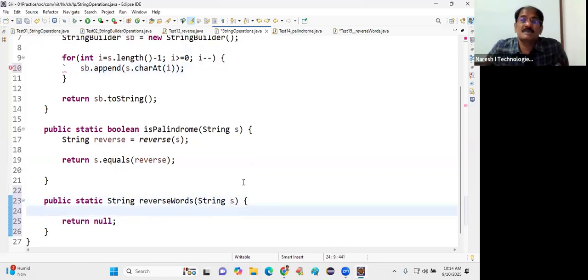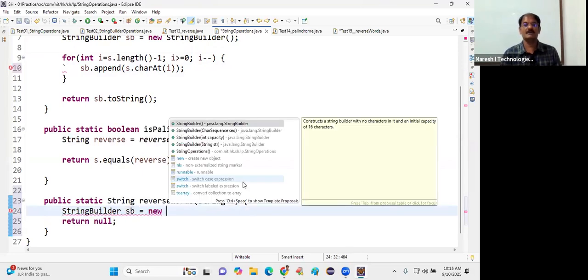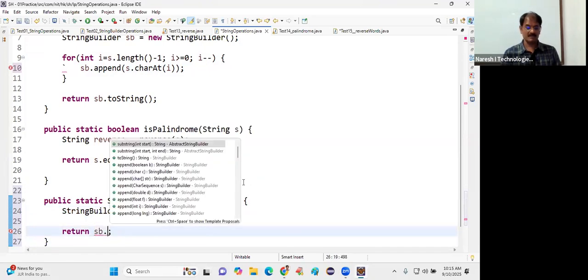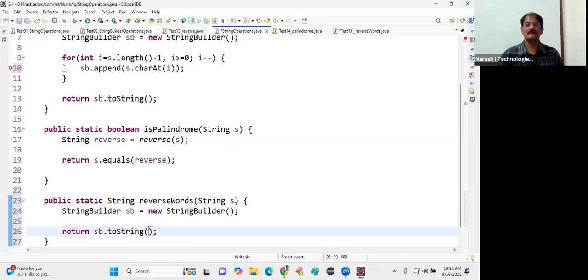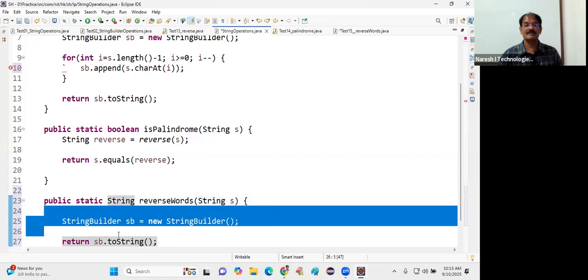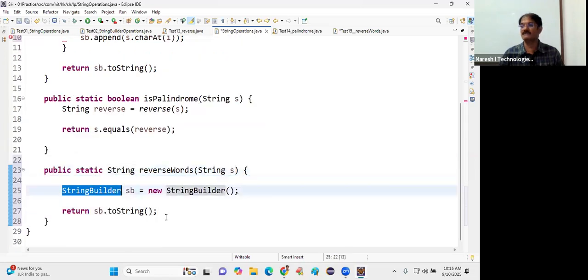Here reverse words means there is an append operation inside. From this string, I have to take the last word to first and the first word to last, right? While processing the reversing, I have to collect, append. That means for preparing the result, what do I have to use, string or string builder? String builder. StringBuilder sb equal to new StringBuilder. And then at last I have to return sb.toString. Always the parameter is a string, the return type is a string. Inside the method, perform the operation on the string with the help of string builder.